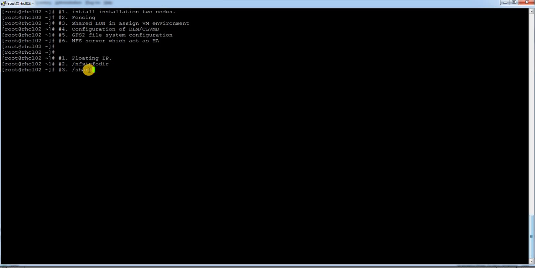This is the file system which I am going to share with all my NFS clients. So there are 2 file systems I need, one floating IP, and I need one primitive. That primitive is going to be the NFS server, and this primitive is nothing but your NFS service. This primitive will ensure that your NFS service is managed by the cluster.